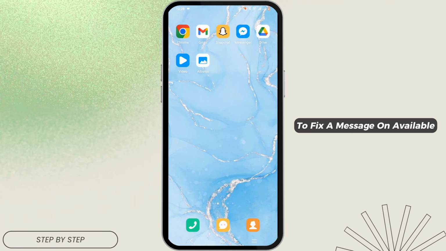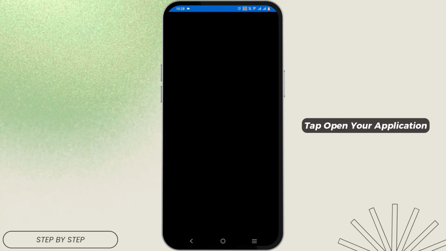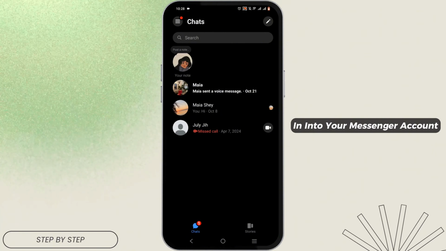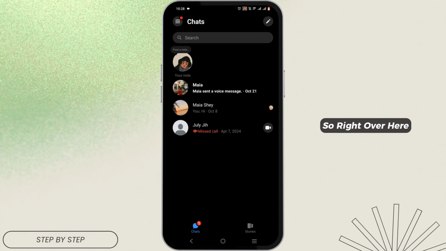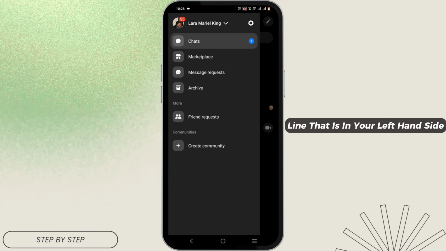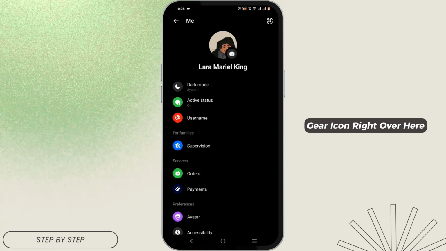To fix a message unavailable problem on your Messenger, tap open your application. Make sure that you are logged into your Messenger account. So right over here, to fix this issue, firstly navigate to the three horizontal lines on your left-hand side. From here, click on the settings gear icon.